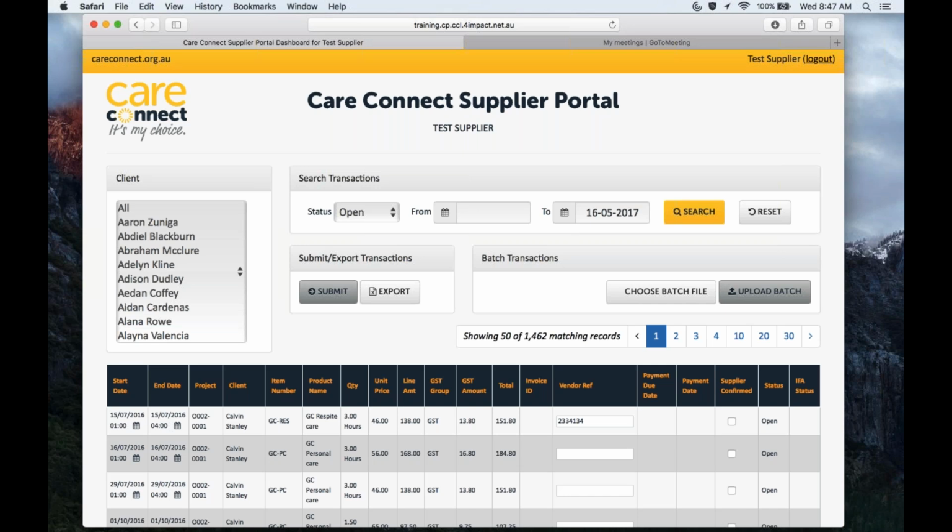Regardless, CareConnect will ensure that client confirmation occurs within 8 business days of the supply confirmation at a maximum. Once we have client confirmation, the payment process commences. CareConnect will generate a recipient-created tax invoice, or RCTI, as part of the payments process. The RCTI is allowed under Australian tax law and performs the same function as an invoice generated by you.